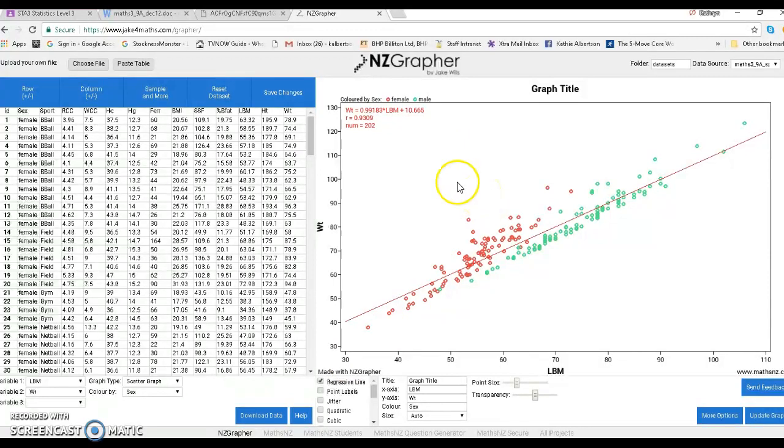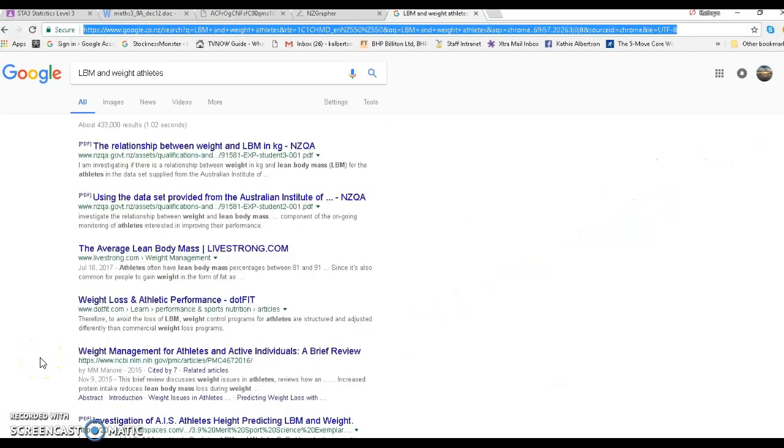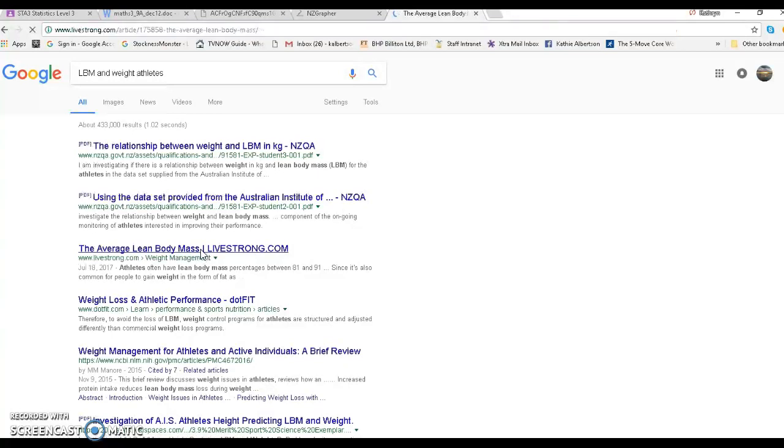And about now, what I personally would do is that I would stop. So what I've done is I've now opened a new tab and I've gone to Google, and I want to find out a little bit more about what this lean body mass actually is, and if I'd actually expect it to affect weight, or could it be the other way around? I need to find out. So the first couple of these, surprisingly, are from NZQA, so they're talking about the exact data set that we're looking at. This one here looks somewhat reliable, so we'll have a wee look at this and see what we can find out.